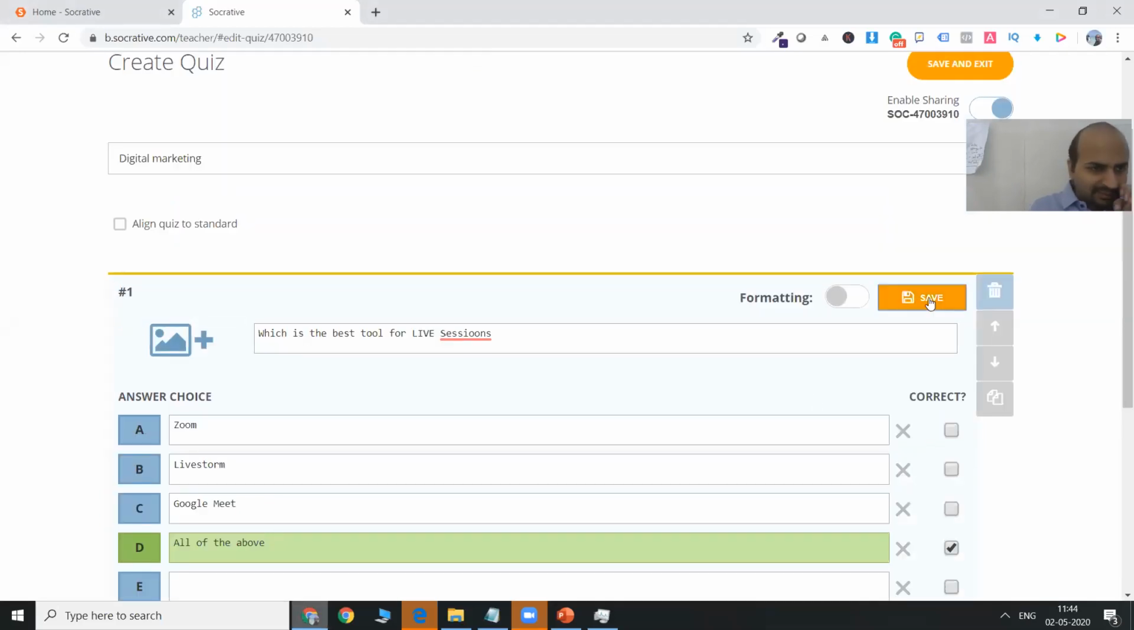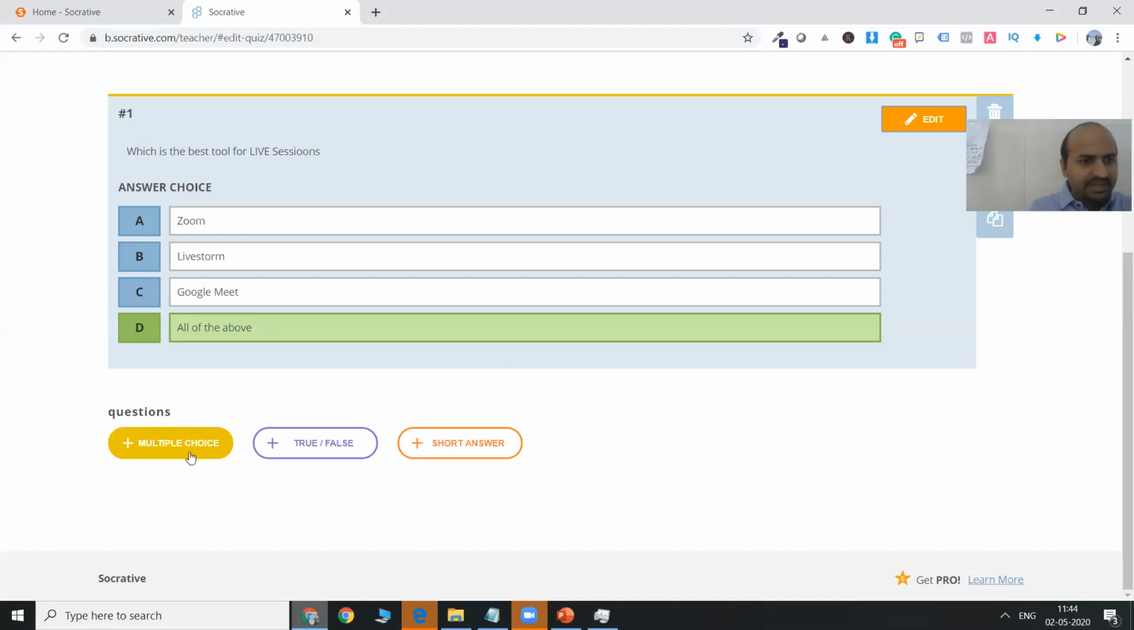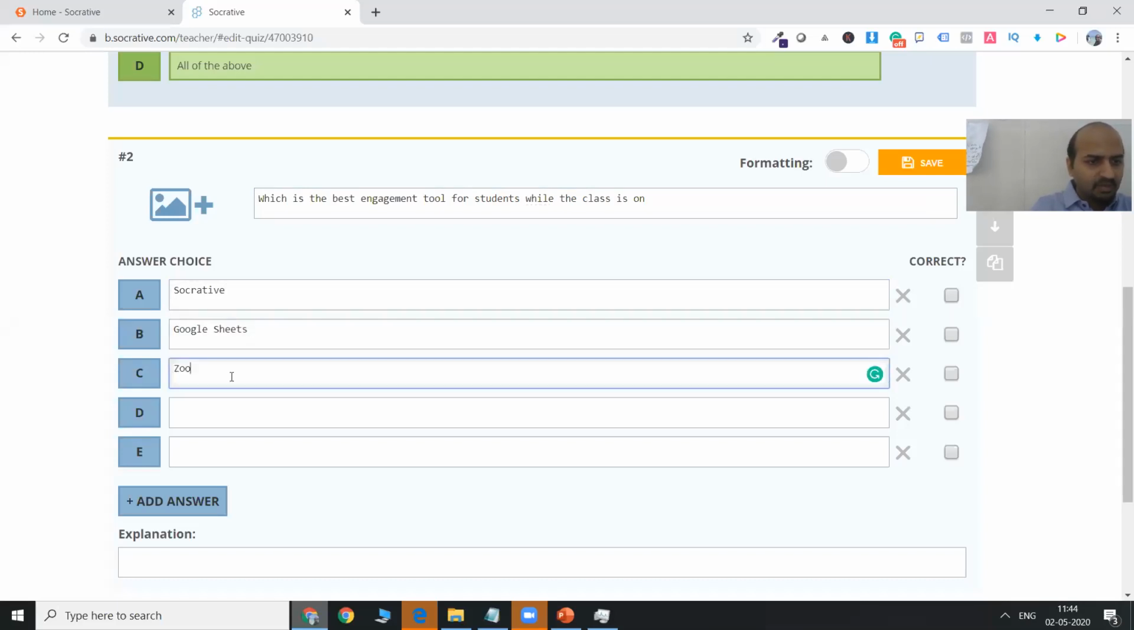Now I can put one more question as well over here. So I can come down and put one more multiple choice question. I can put a second question, something like, which is the best engagement tool for students while the class is on? Then I give options like Socrative, Google Sheets, Zoom poll. Let's not put Zoom poll over here. Let's put something like Google Classroom. Okay. And let's tick mark the right answer and I just click on save.